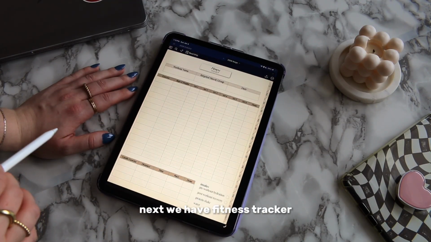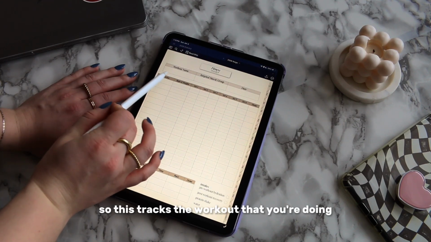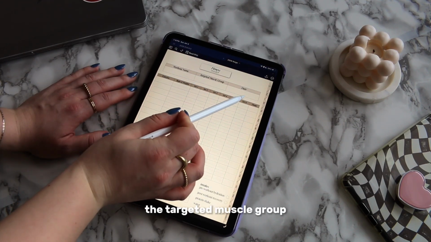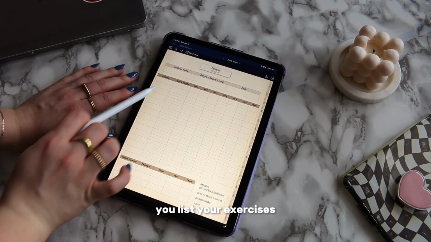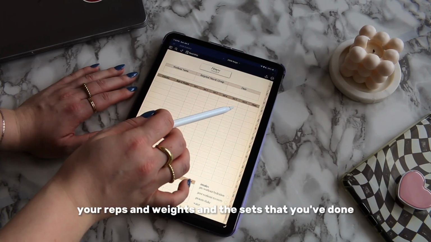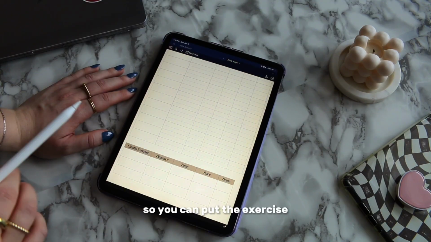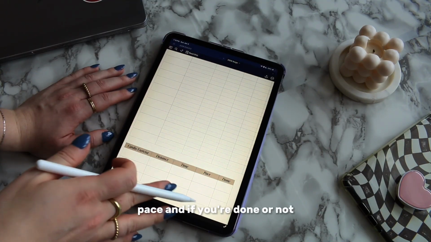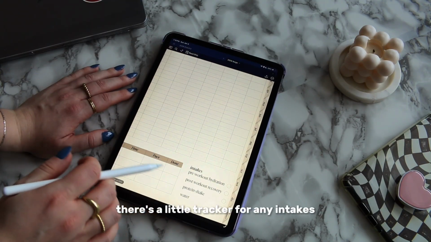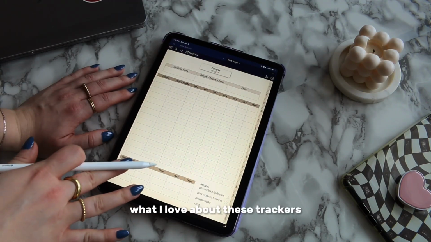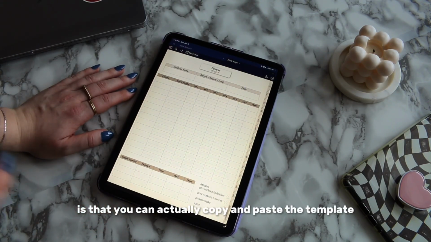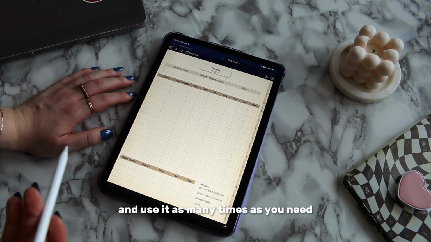Next, we have fitness tracker. So this tracks the workout that you're doing, the targeted muscle group, and the date that you're doing it. You list your exercises, your reps and weights, and the sets that you've done. At the bottom, we have a little spot for cardio, so you can put the exercise, the distance, the time, pace, and if you're done or not. And then finally, there's a little tracker for any intakes. What I love about these trackers is that you can actually copy and paste the template and use it as many times as you need.